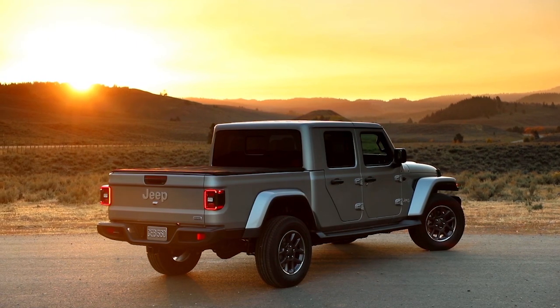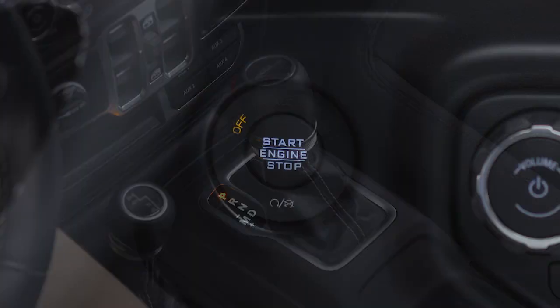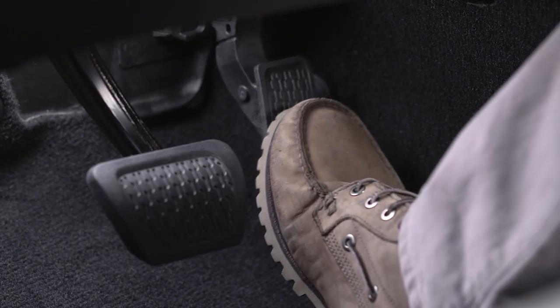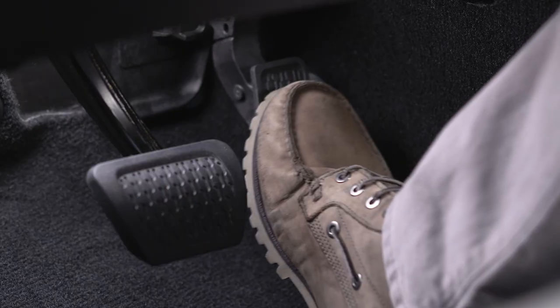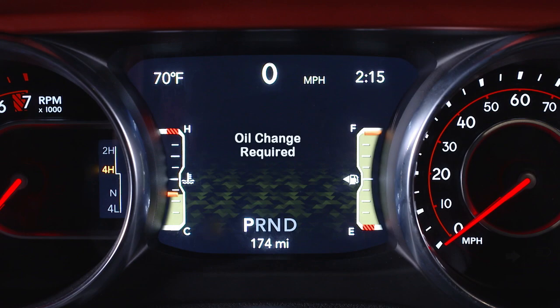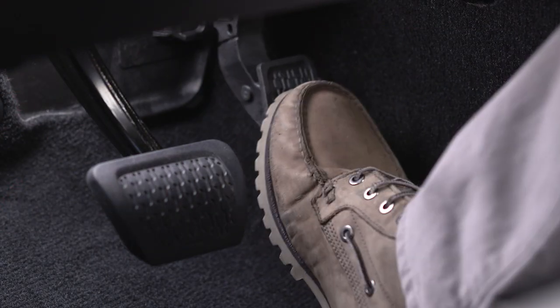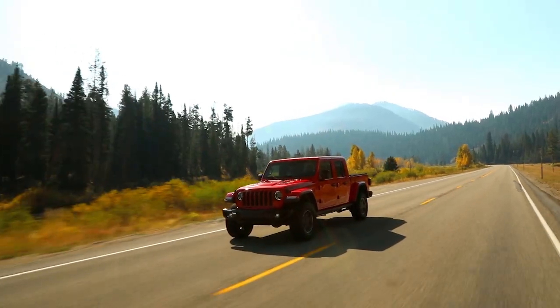To reset the system after scheduled maintenance, shift into park and put the ignition into the on-run position. Don't start the engine. Fully press the accelerator pedal slowly 3 times within 10 seconds. Then cycle the ignition off. If you still see the message when you start the vehicle, the system did not reset, and you'll need to repeat this procedure. Here's another way to reset the oil change indicator system.